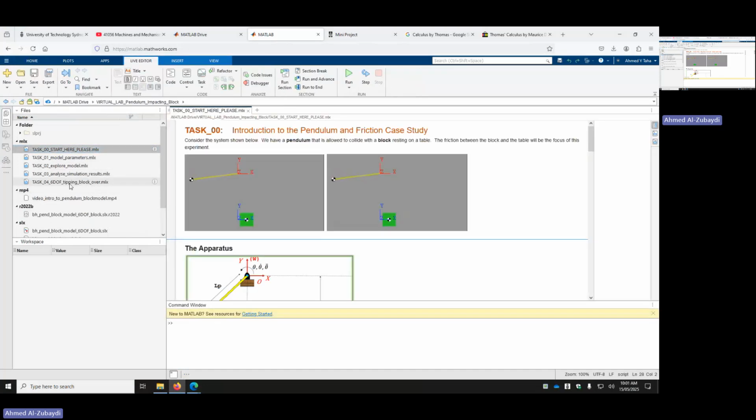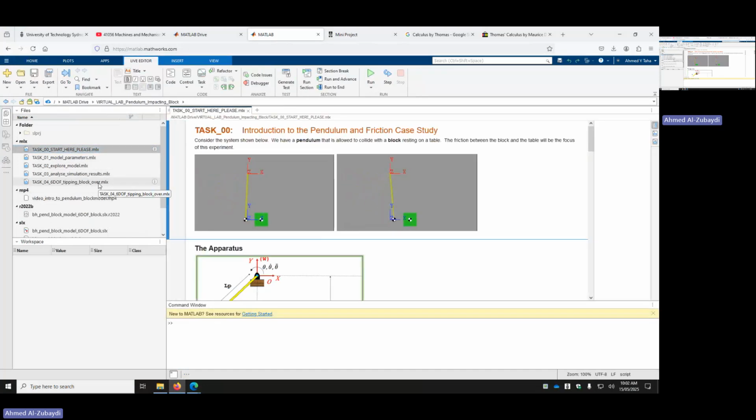The last one is going to be about the tipping, and the other one is first to change the parameters, make the model, and run the simulation results. Again, for the part that doesn't have any numbering, you don't have to run the sections. We're only going to go through it to read what's happening here.